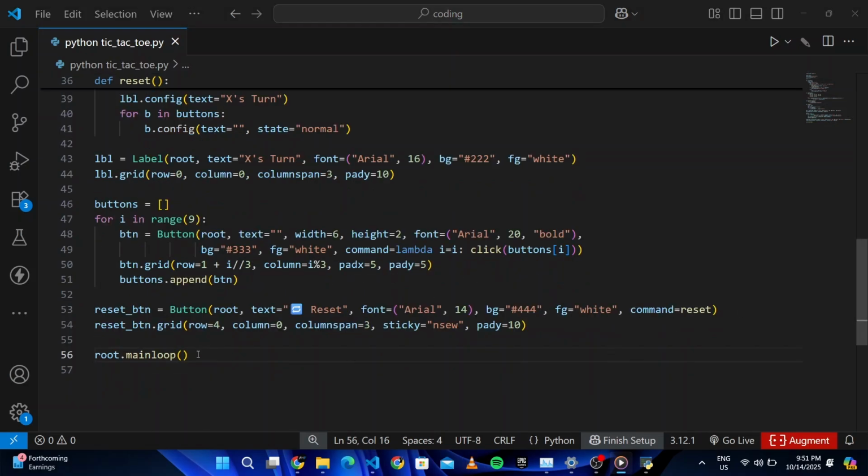Starting the game. Finally, we call root.mainloop. This keeps the window running and listening for player actions, and that's it. Our game is live and ready to play.